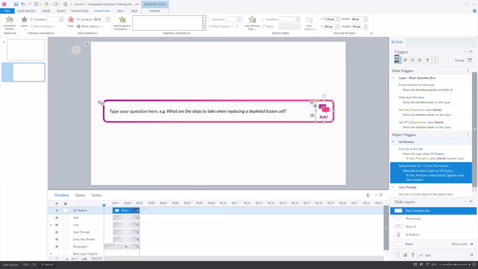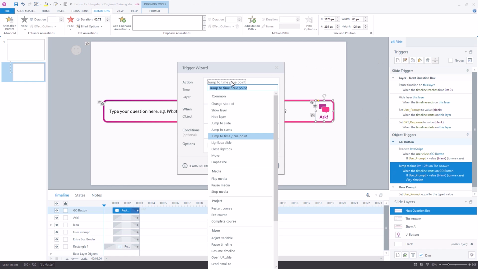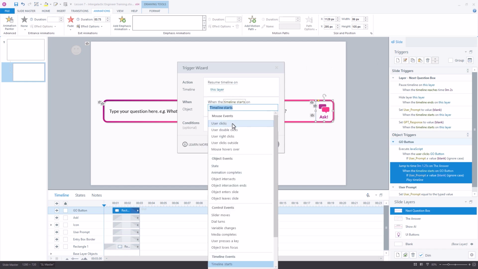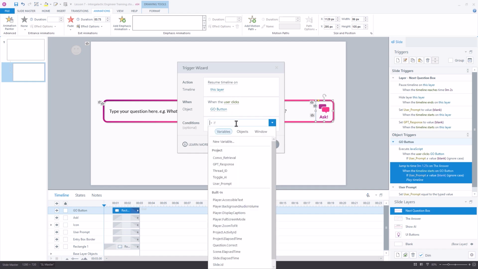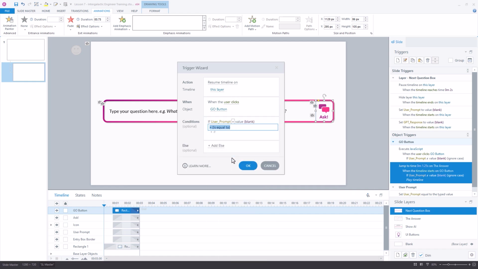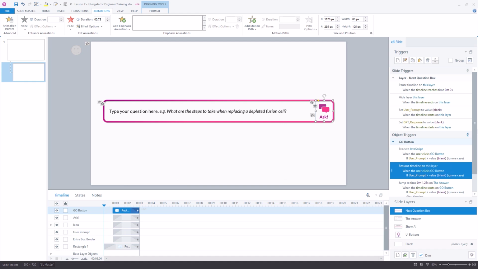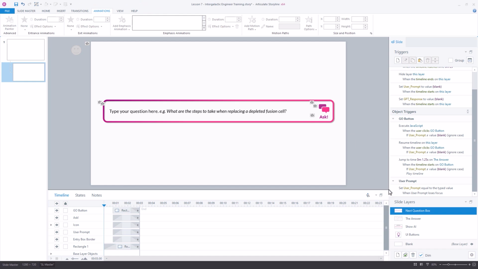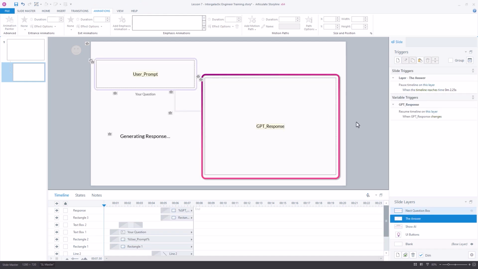And then we just want a trigger to resume the timeline on this layer in order to have the fade out take place, and the layer to be hidden once the timeline ends. This means we can also remove the show layer triggers that were copied across, as these layers will already still be visible on the slide. That will then bring the user back to viewing the answer layer, where after a few short seconds they should see the next response be displayed to them.